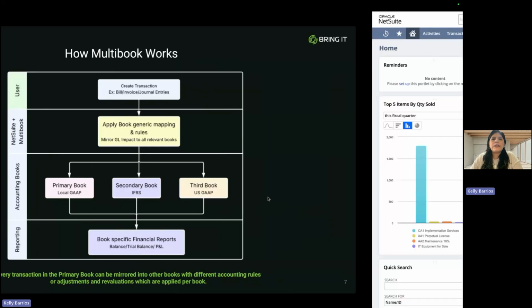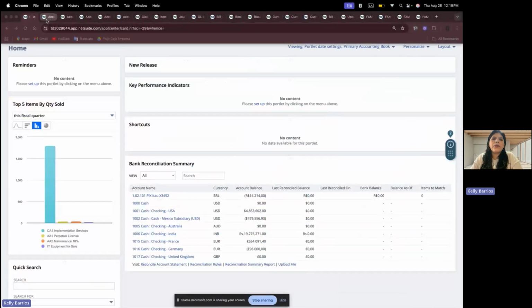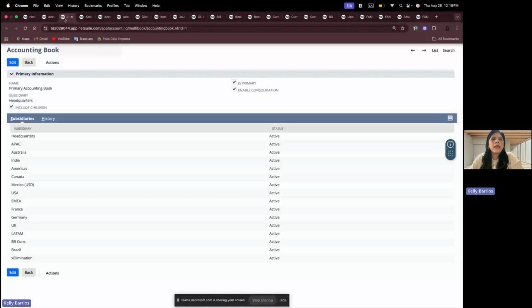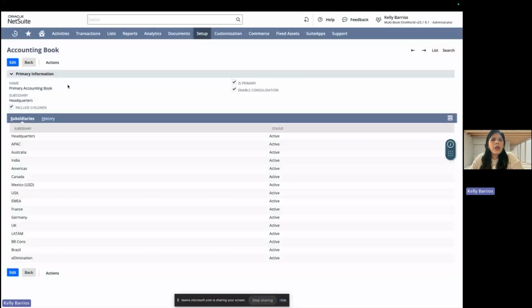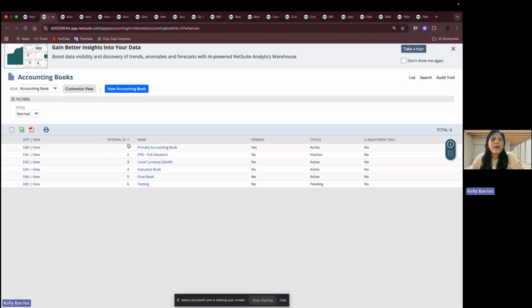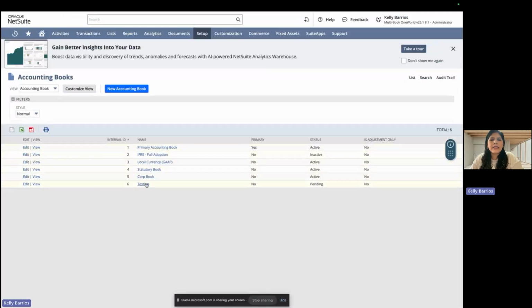Here I will pass to NetSuite to show you briefly how this is applied. Let's go first to the accounting books. So here, for example, I have 6 accounting books now created. This is the important part, created. But in the status, I only have 4 accounting books active.